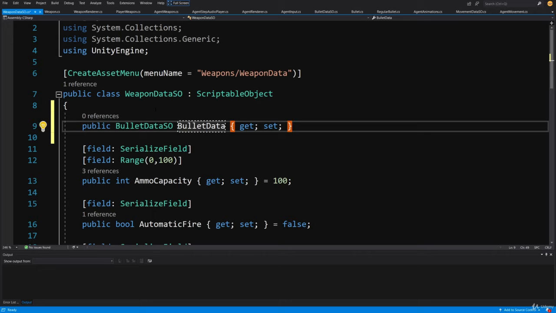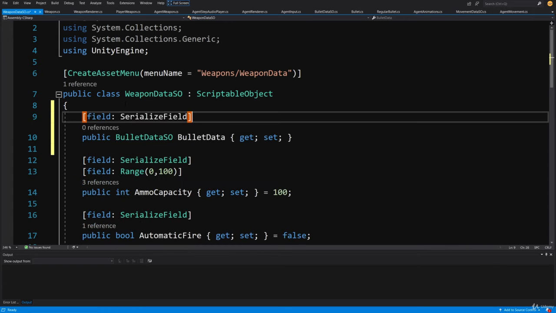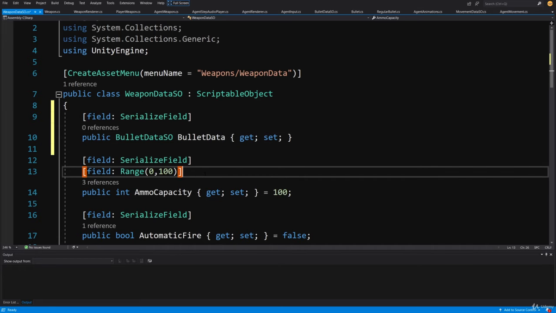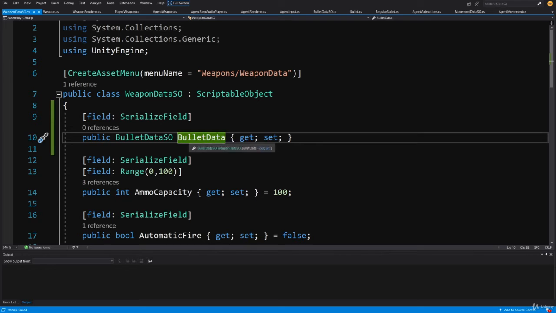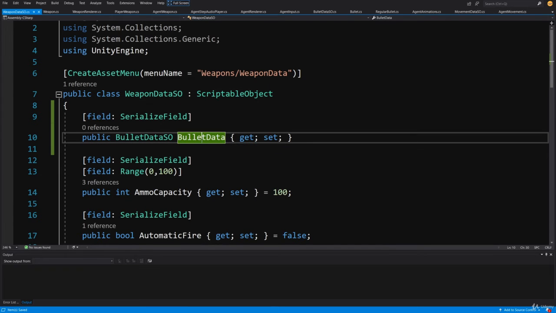Okay, enter. And let's add the field colon serialized field attribute to it to expose it in the inspector. And now we should be able to get the reference to the bullet data from our weapon data. Thus, we will be able to place this bullet data into our bullet prefab that will spawn. So let's go back to Unity.